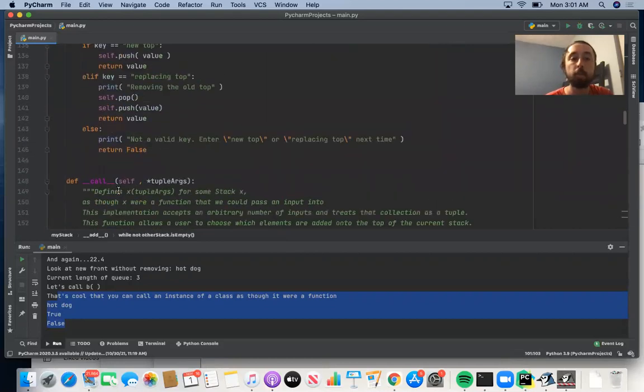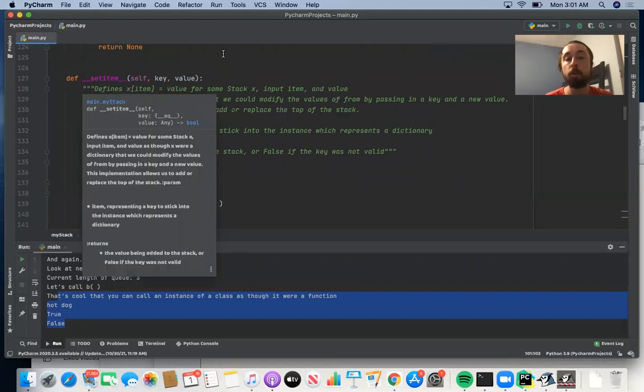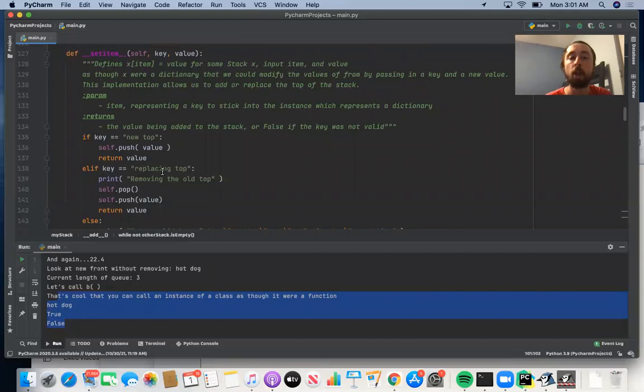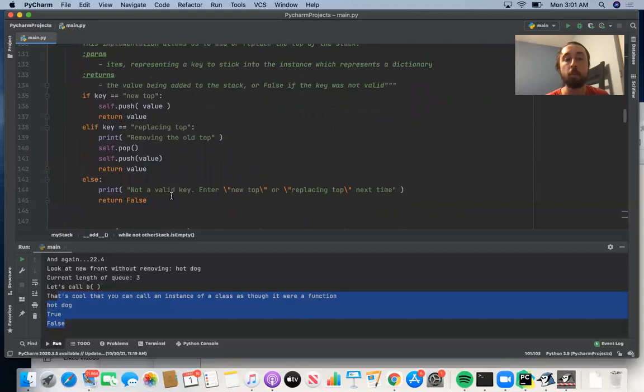And then same thing happens with __setitem__, right? So you could also say X[item] equals value, and you could sort of treat the instance of a class as though it were a dictionary that you could update the values or assign values to. So you could say if key equals new top, self.push(value), like whatever value you declared, and then return that value. But if key equals replacing top, you could go ahead and pop the current top off of the stack, and then you could push the new value onto the stack. So that would become the new top. You'd be replacing the top of the stack. But otherwise, you could say not a valid key, enter a new top or replacing top.